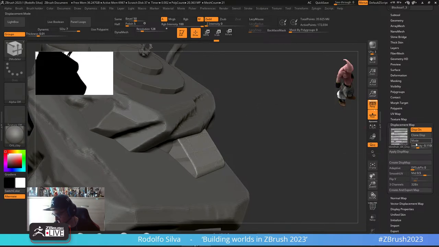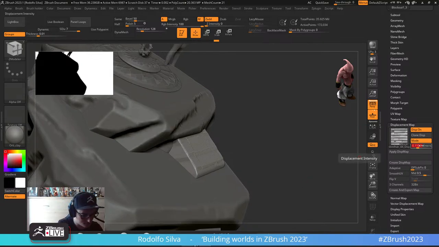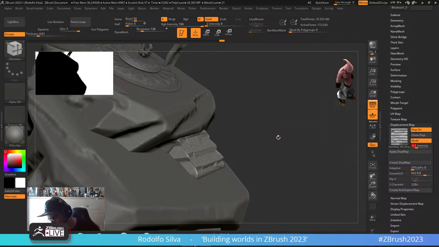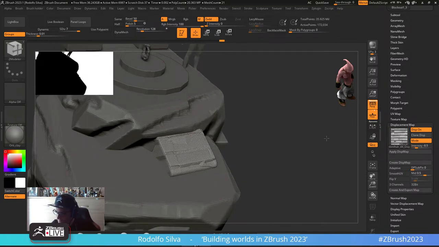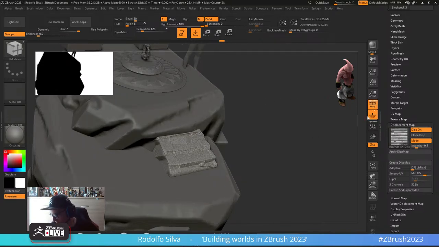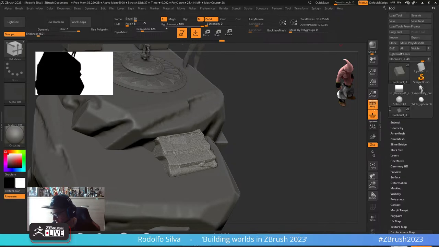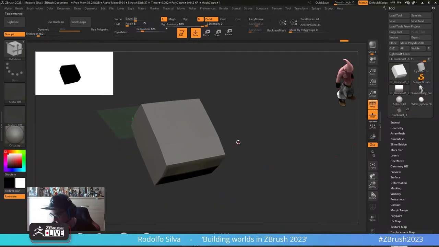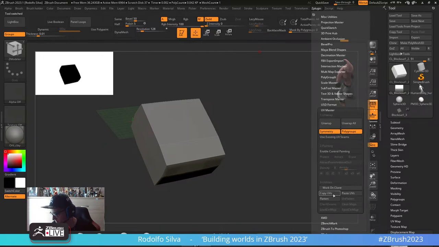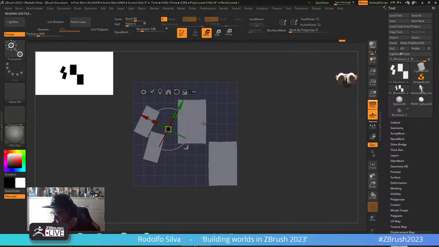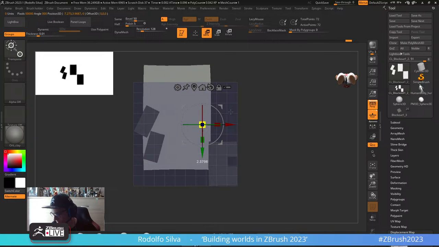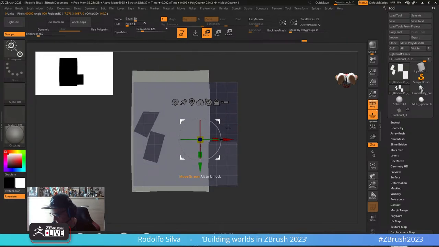Quick transform. Before we apply this, store a morph target just in case. But let me go back to the clone here. Where's the clone? There it is. And I'm gonna flatten this up. Yeah, this is too... So I want this to be something like that.